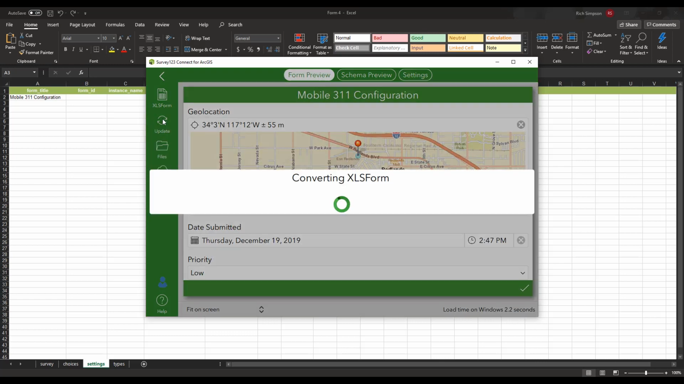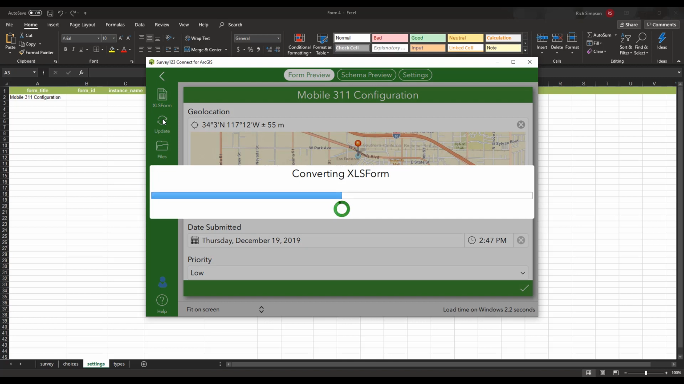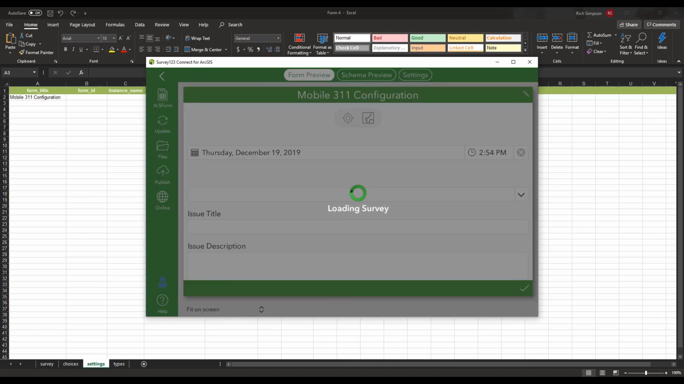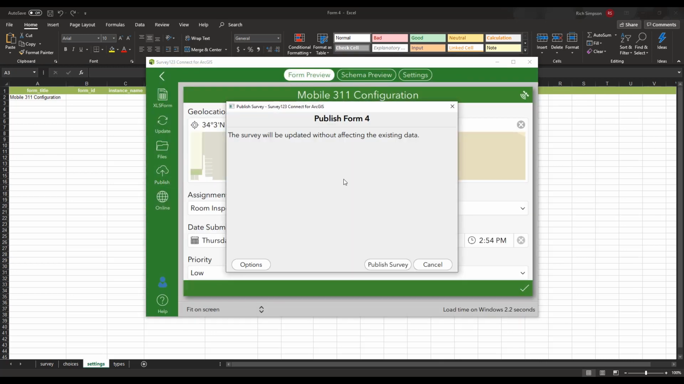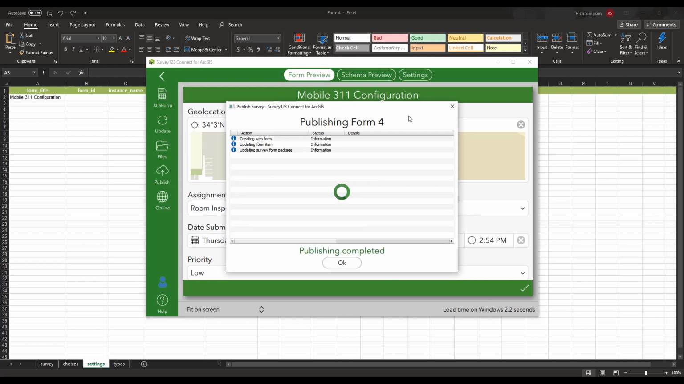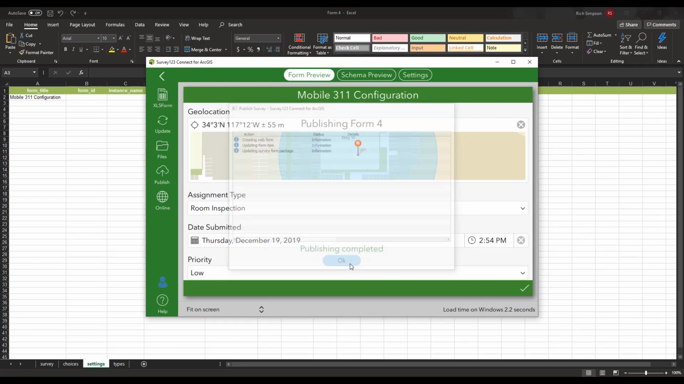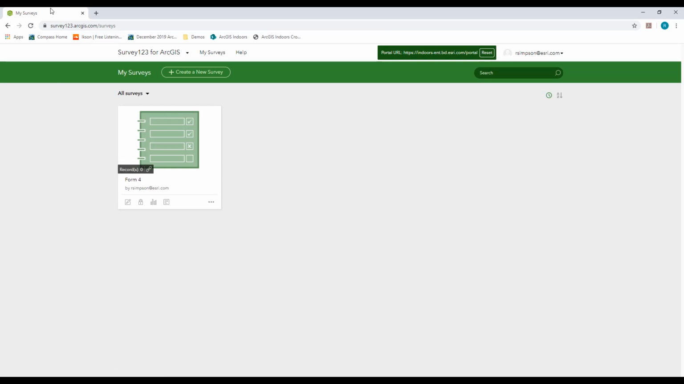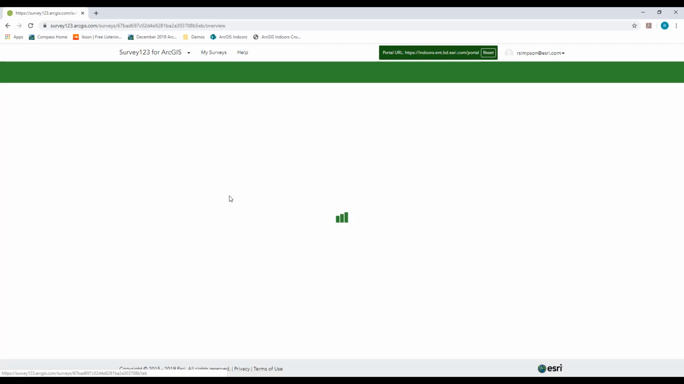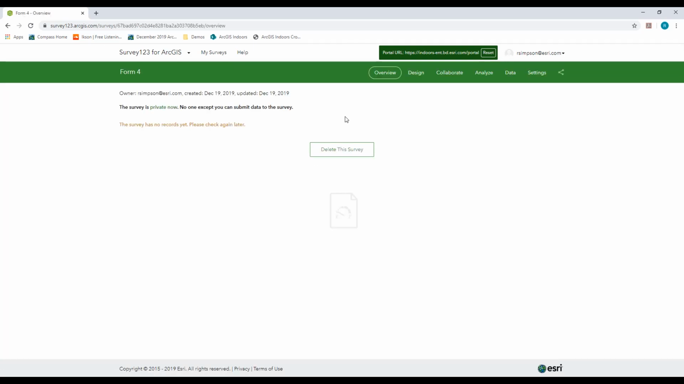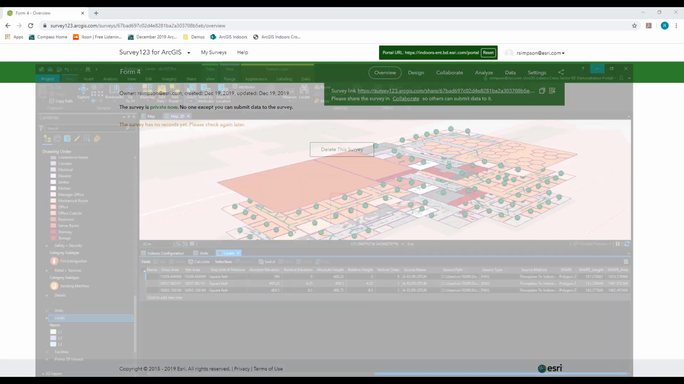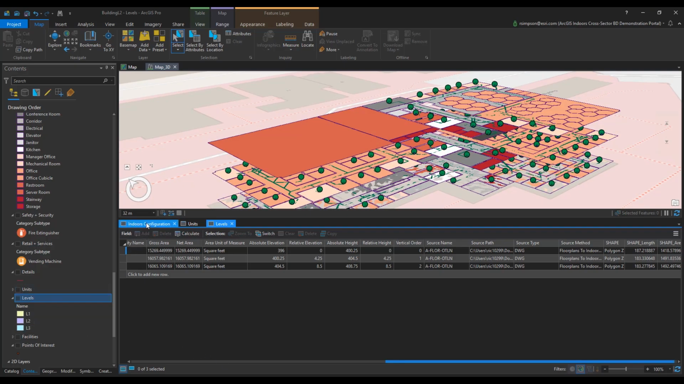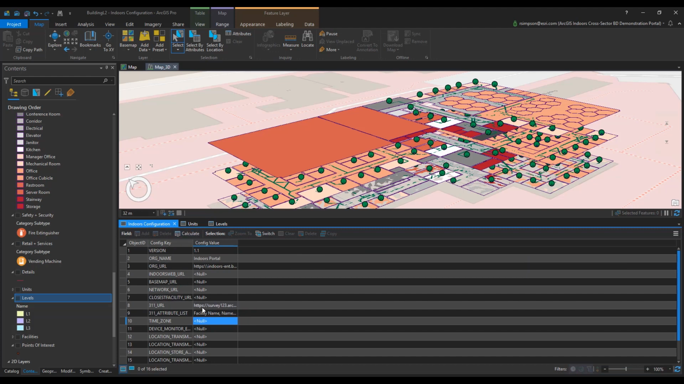Next, we're going to update. By doing this, it'll allow us to publish up to the ArcGIS Indoors Enterprise portal. Verify that your Survey123 form is uploaded to the ArcGIS Indoors Enterprise portal. And then on the tab here, we're going to hit copy. We're going to copy the URL and paste it into our Indoors configuration table within ArcGIS Pro.